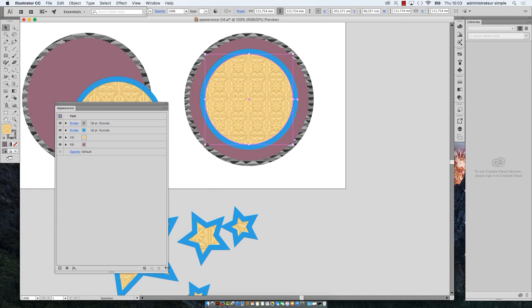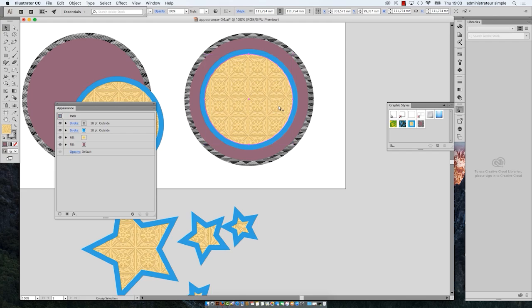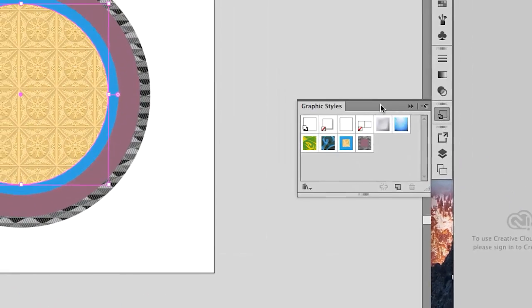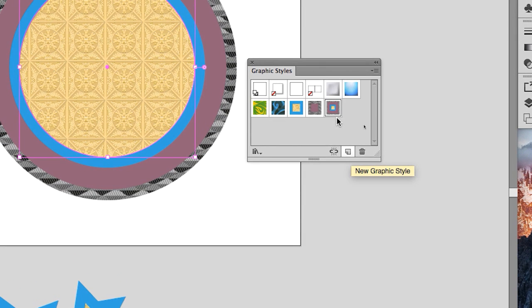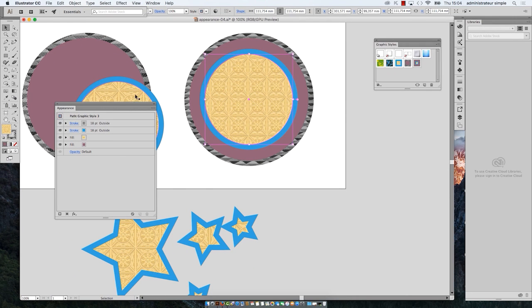Let's go in the graphic style panel, Window, Graphic Styles, and with that object on the right selected, you will click on the paper here and it creates a graphic style with two backgrounds and two strokes. By the way, it could be 10 backgrounds, 10 strokes, 20, as many as you want, but be aware that the more backgrounds and strokes you put, the more powerful your computer must be, with a powerful graphic card. It needs a lot of resources.